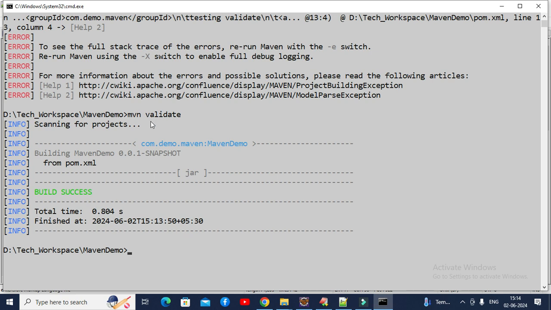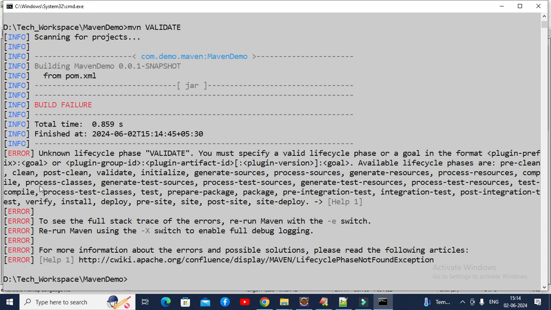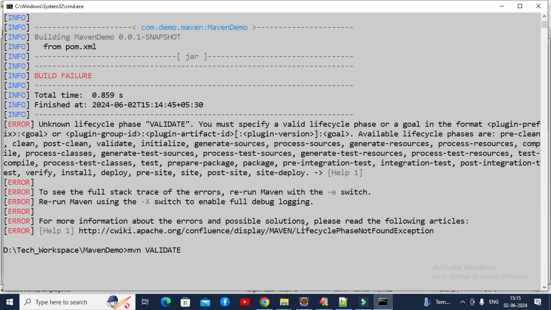One more thing: the validate command is in lowercase only. Instead of lowercase, if you try to give uppercase, it will throw an error. Let's see. See, unknown lifecycle phase. I will explain what a lifecycle is and how many lifecycle phases there are in a future tutorial. Here the uppercase validate is invalid, that's why it has thrown an error. So you need to use lowercase validate.